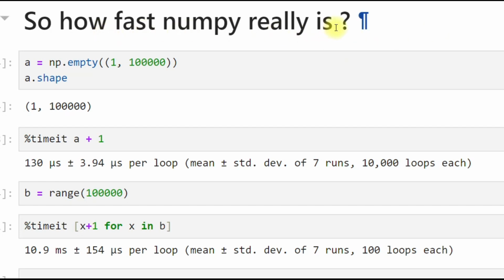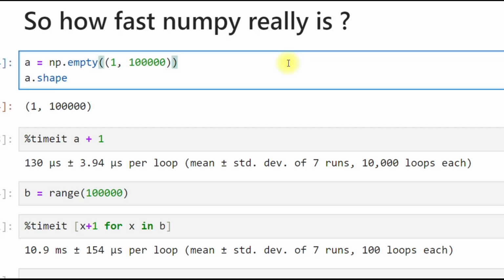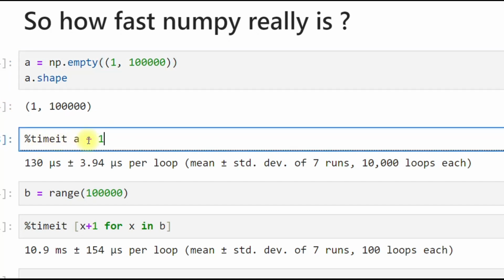So to see how fast numpy really is, we are first going to create a numpy array with 1 row and 1000 columns. We will use the timeit command to identify how much time it takes to do some operation on this numpy array. The operation that I am doing is, in this 1 row 10,000 column numpy array, I am going to add 1 to each and every element of this numpy array. As you can see, it took 130 microseconds per loop.